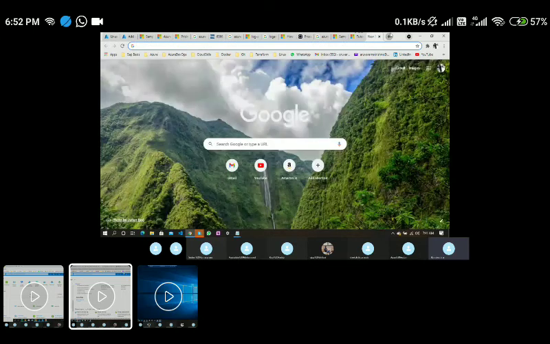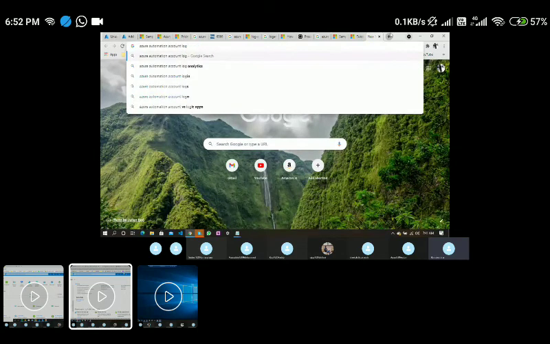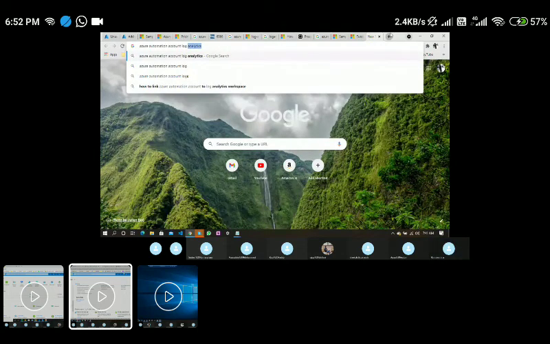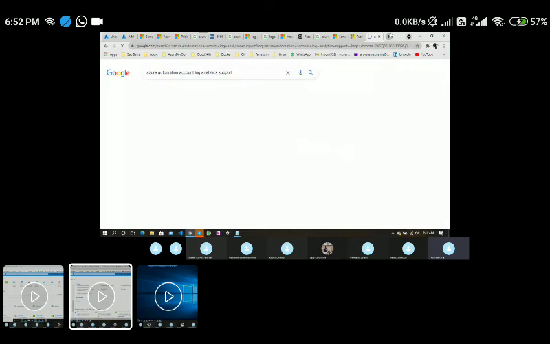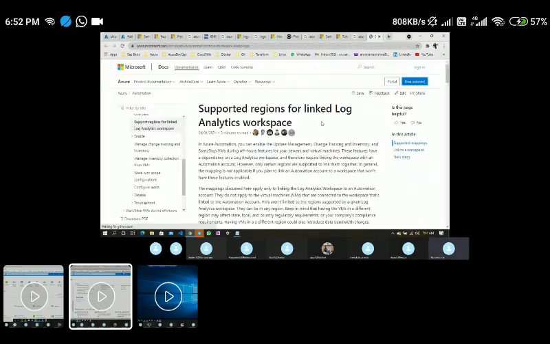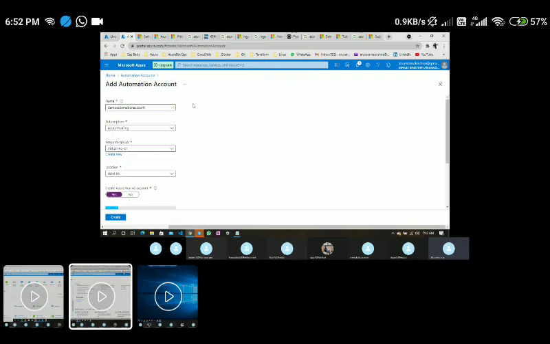Let me search for Azure Automation Account Log Analytics supported regions for linked Log Analytics workspace. If I come down, your Log Analytics workspace should be in this region, and your Azure Automation Account should be in the corresponding region, if you want to link your workspace to the automation account. Let's say I have created my Log Analytics workspace in East US 2, and my automation account should be in the corresponding region. This is very important.